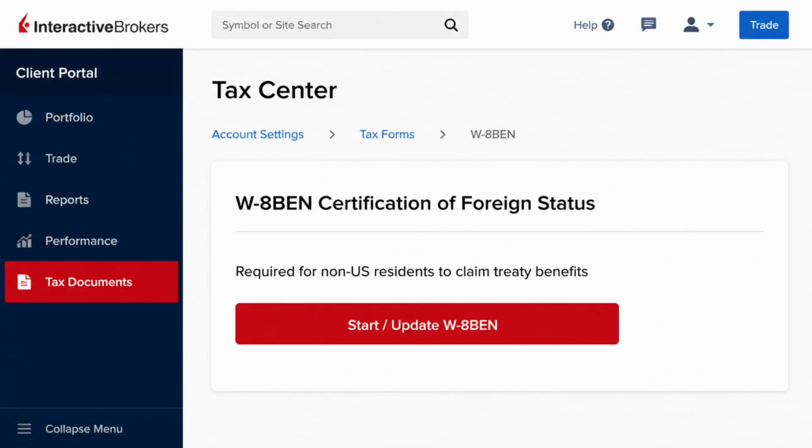Next, go to Settings, tap on Account Settings, and then go to Tax Forms. Or you can also click the Tax Documents in the documents sidebar. Now under the W-8BEN certification or foreign status, you have to click on the red Start or Update W-8BEN button to open the guided 5-part form.